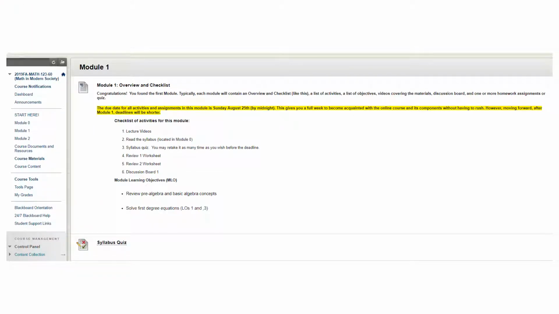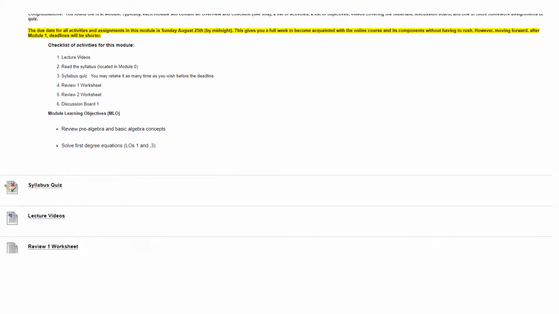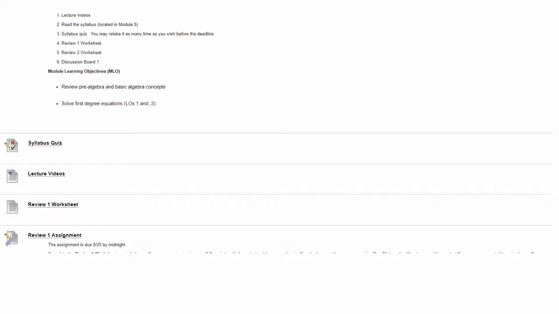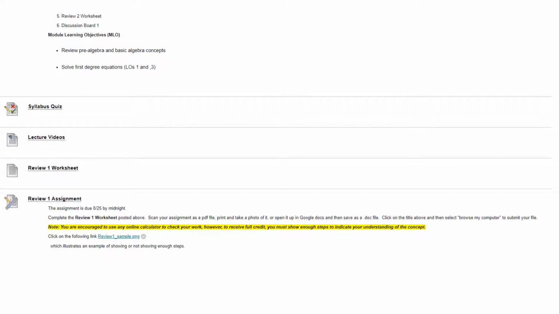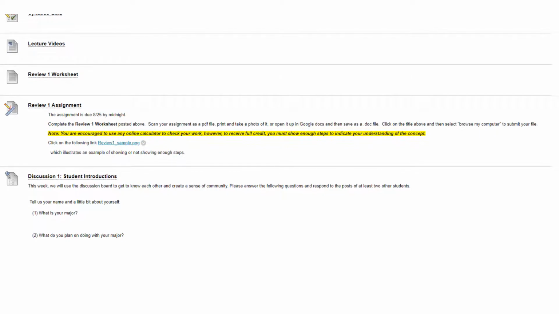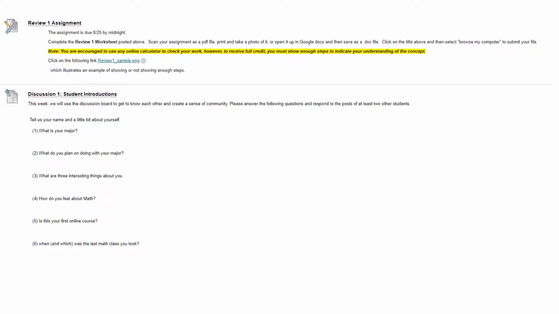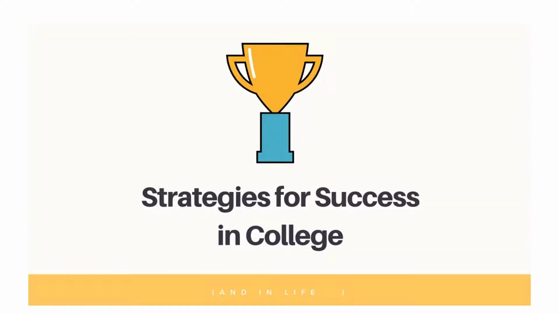Each module will have similar content, including an overview and checklist for the module, some type of quiz, one or more, some lecture videos, perhaps some textbook reading assignments from the book, some worksheets, some written assignments, which is what you will turn in, and each week will also have a discussion prompt. And now I'd like to share with you some strategies for success in this class and in college.